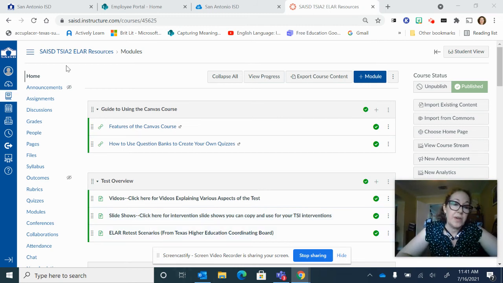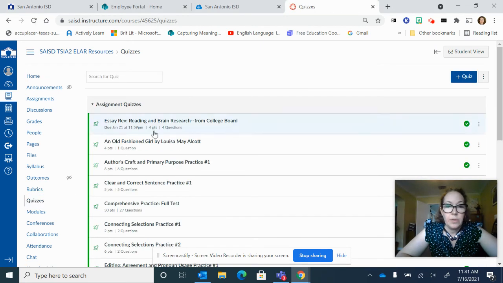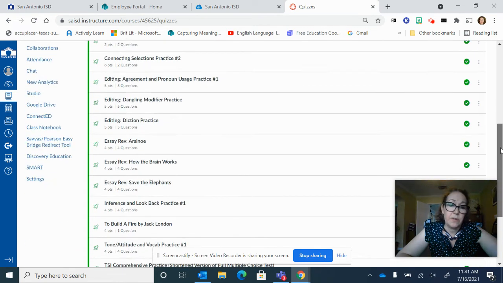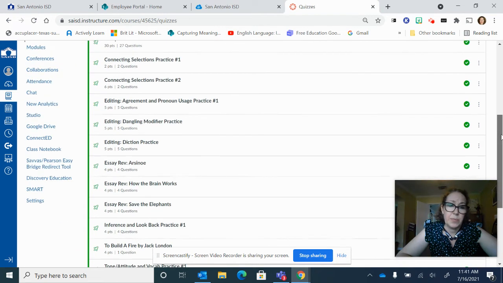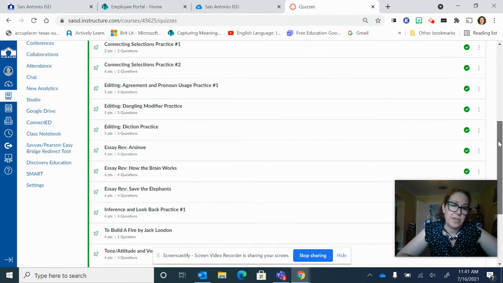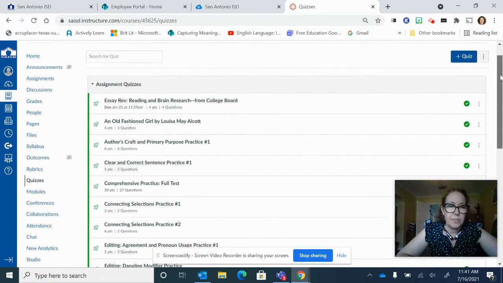So the way to get to your question bank, the first thing that you want to do is click on the quizzes option on your side menu. And then here's what it probably looks like normally. If you're experienced with Canvas, this probably looks pretty typical to you. These are all the quizzes that I've created, and they're organized into the modules.